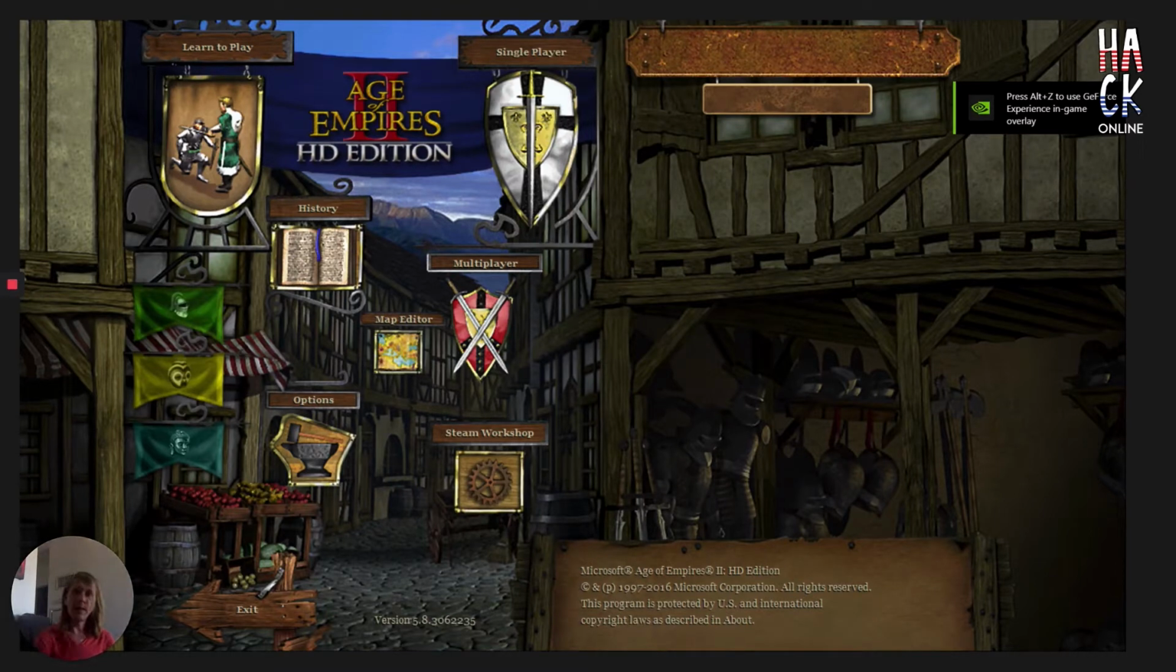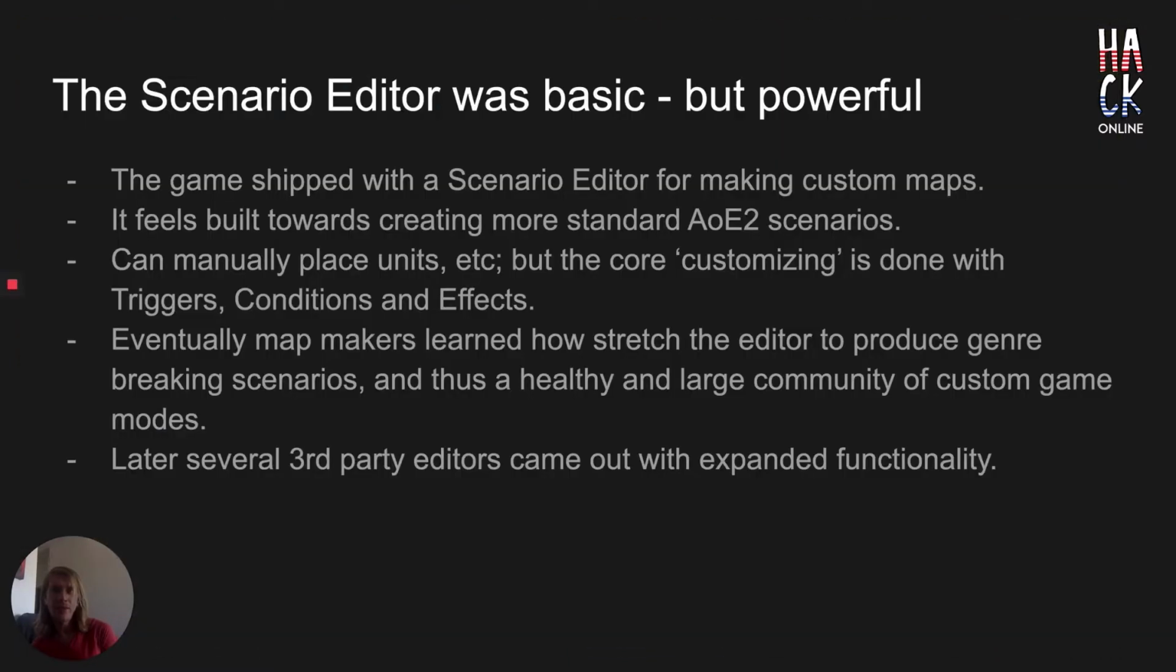What I want to talk about is that thing right in the middle, the map editor. This is where all of the fun that I used to have is. And the scenario editor the game came with was basic but powerful. It was really made towards building the standard maps like you saw. Because you're 8 and it's funny, maybe instead of fighting in a jungle, you fight on Antarctic ice with jungle trees because, LOL, that's great.